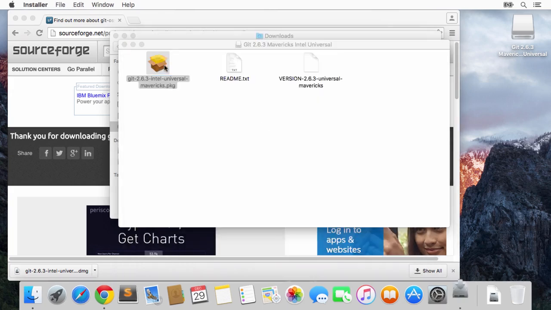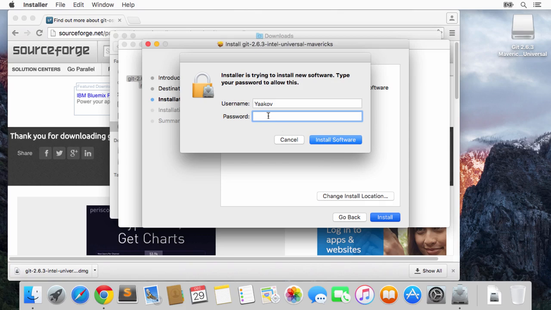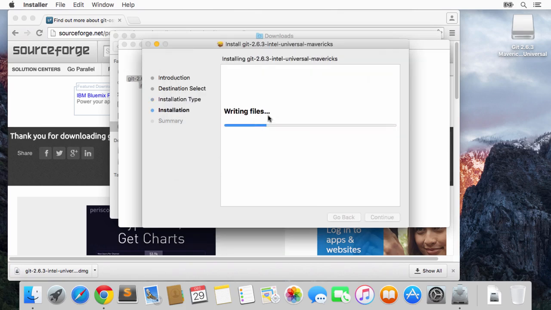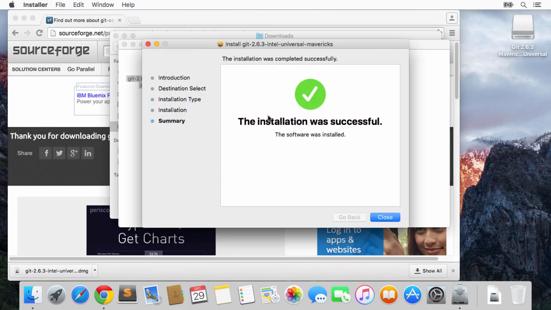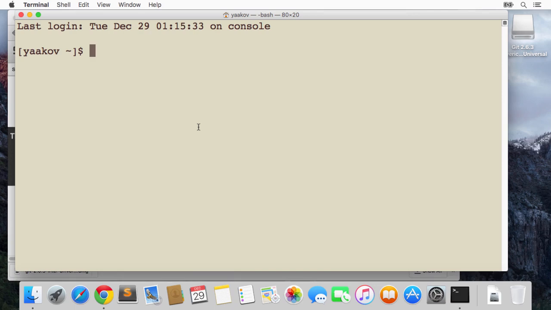And now we can double click on that file and go through the prompts, install, give it the admin password, and we're done. So now we just have to double check that 2.6.3 is actually installed and is in our command line. We'll do command space and pull up the terminal. In the terminal we'll say git --version, and it's 2.6.3, which is exactly what we need. Okay, so Git is installed.